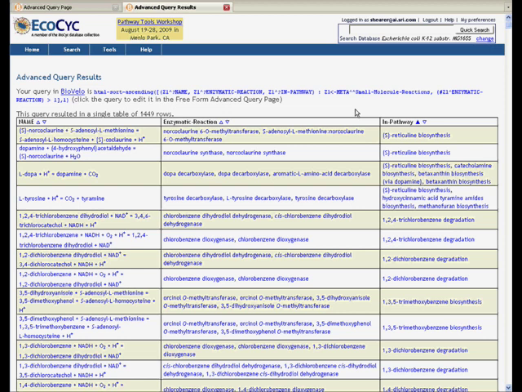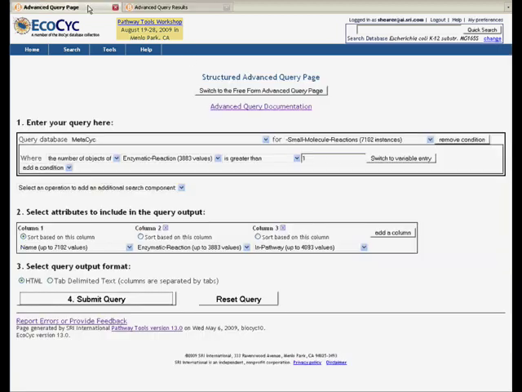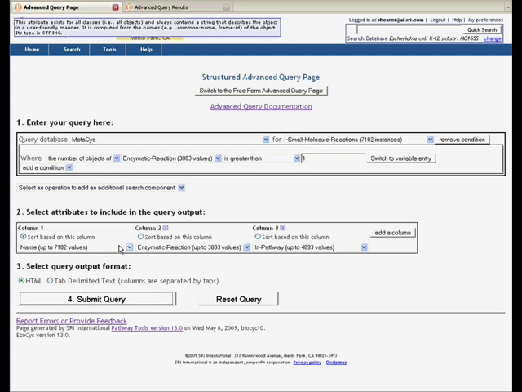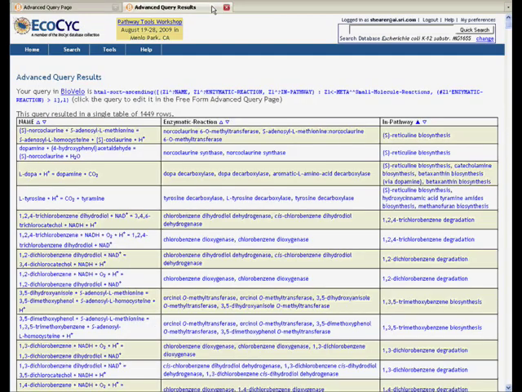So as a reminder, let's go back to the query. We queried in metapsych across all the small molecule reactions, asking for cases where the number of objects of the enzymatic reaction slot were greater than 1. It returned to us that list of small molecule reactions by name, because we preferred that, along with the associated enzymatic reaction names and their status in pathways. And that gave us this table. Okay, pretty straightforward.